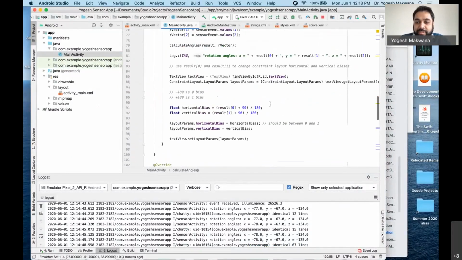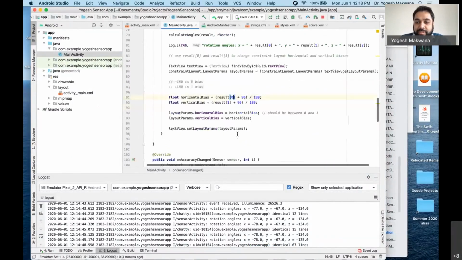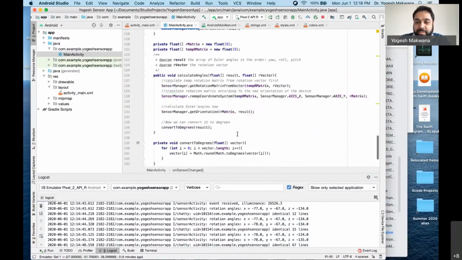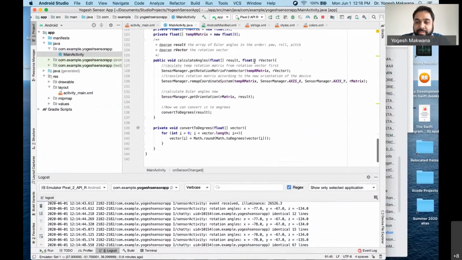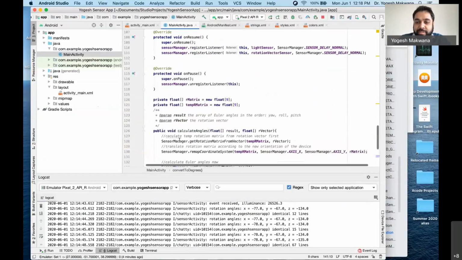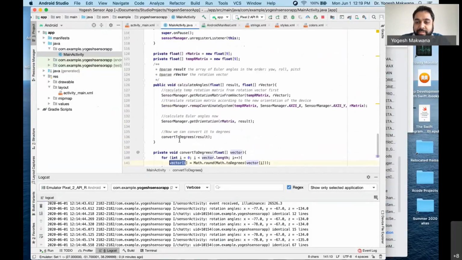Because the R matrix is a result which is a return from, I don't know which function. It comes from here. The result is actually passed as an argument that comes in, and it gets populated by the orientation, and then again it gets converted to degrees. It gets converted in place. So it receives this and it modifies its own value. I mean for the R matrix. Where does the R matrix come from?